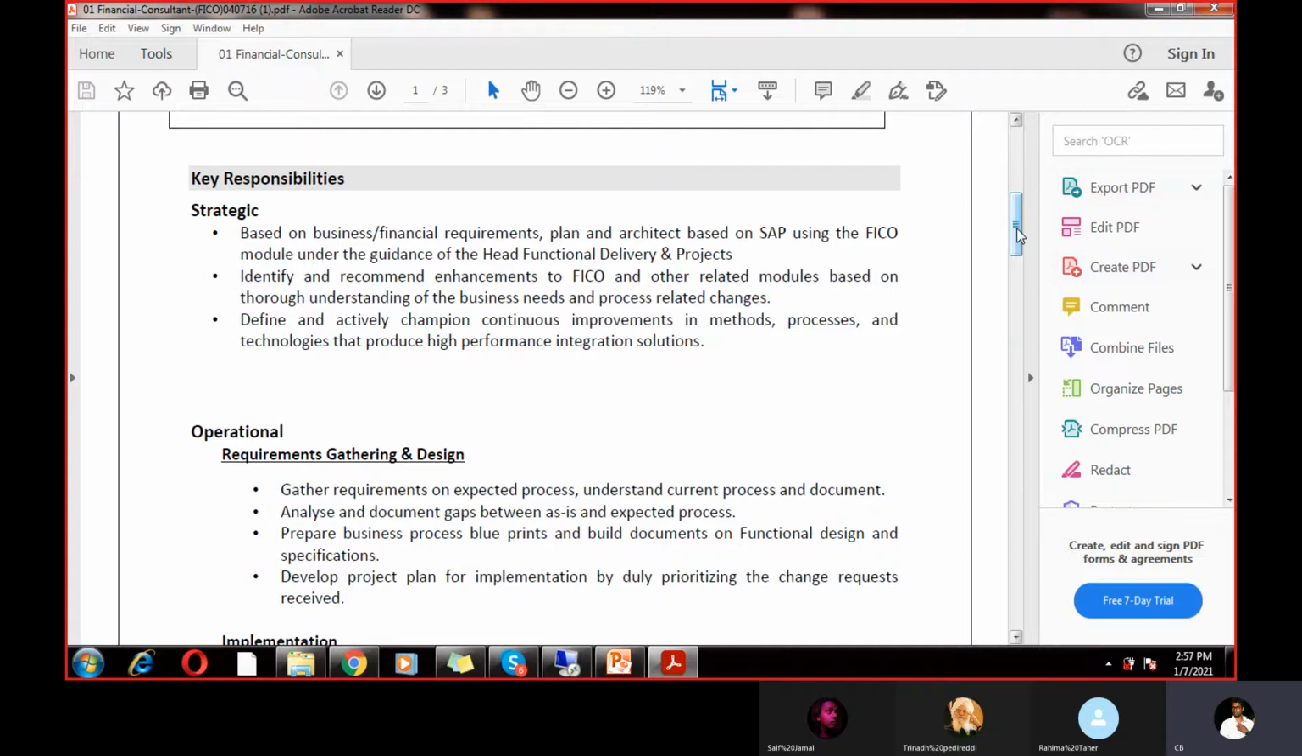We also need to identify and suggest to the end users and business what enhancements are required, how we can do the customizations, how we can improve the methods and processes, and how to provide integration solutions, etc. These are all things at the strategic level.